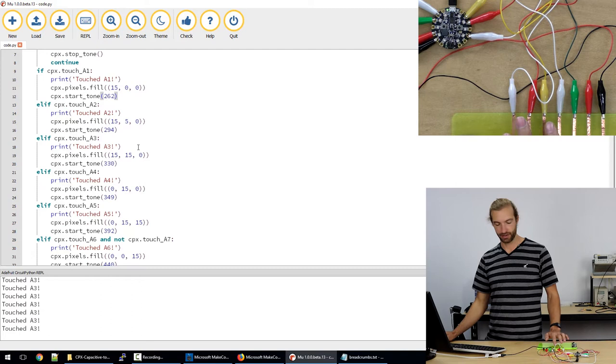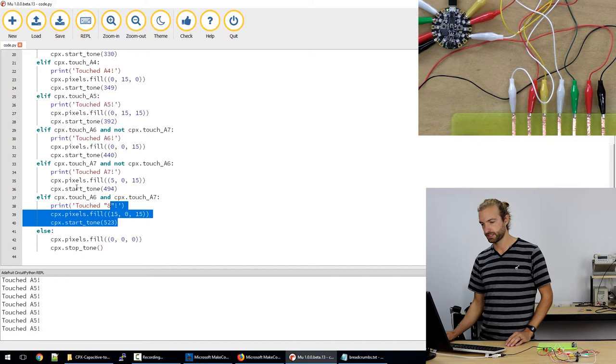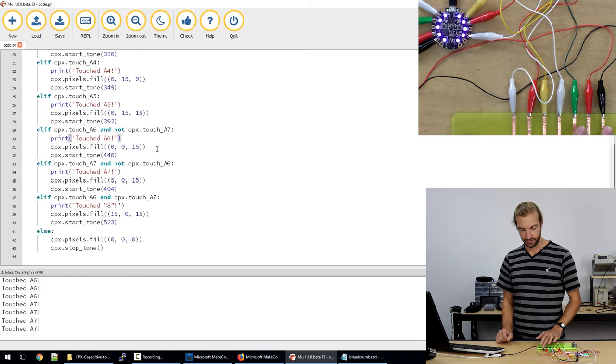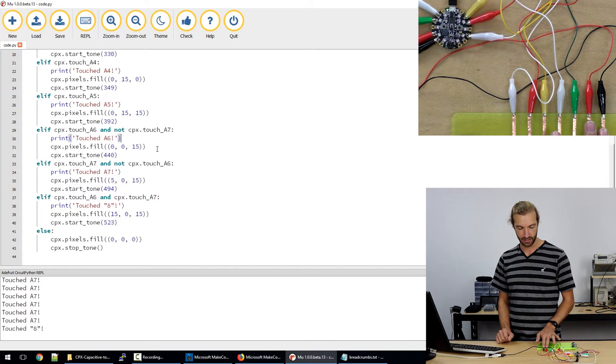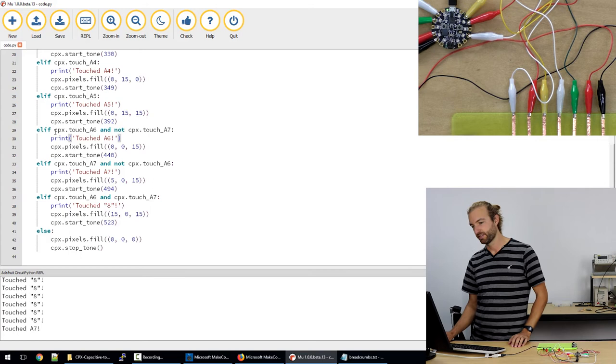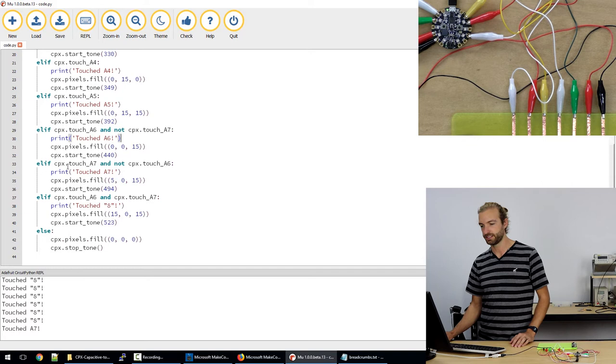And then down toward the bottom here, we have something a little unique, which is the else if and not. So if you're playing a scale, 7 touchpads is just one note short of what you'd expect. So if we do both last keys at the same time, then we get the higher note. So we do this by having an else if and not. So if A6 is touched but not A7, then we'll play A6. If A7 is touched and not A6, then we'll play A7. And if they're both touched together, then we'll play 8, which is just one note higher.